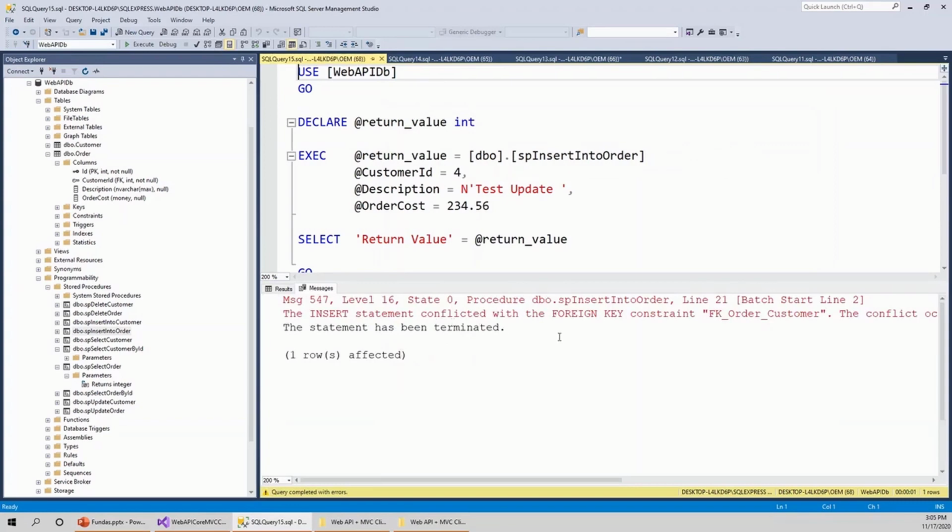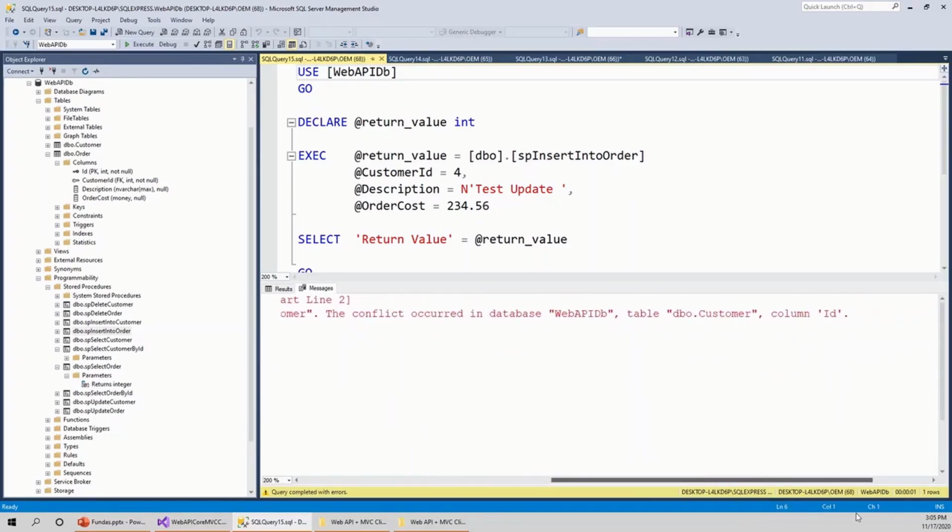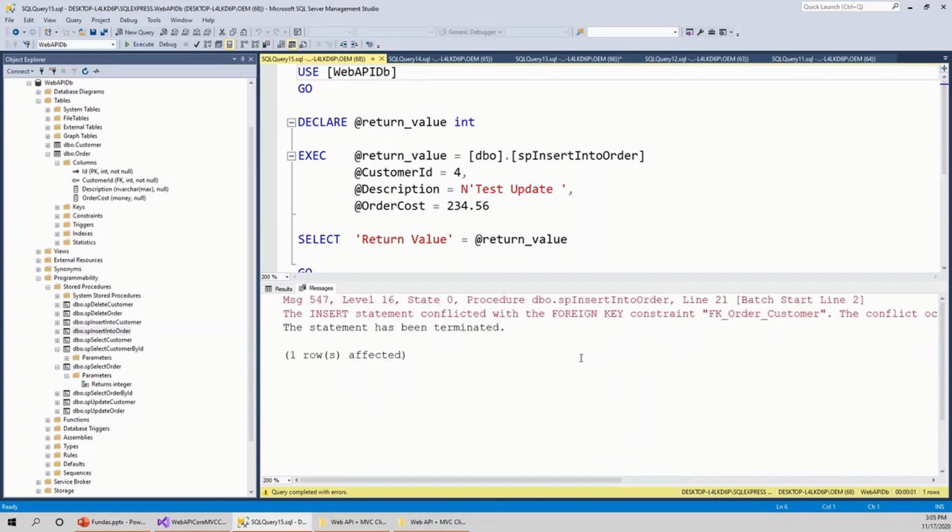So insert statement conflicted with the foreign key. So that means this error says a lot, because it says FK order customer, the conflict occurred in the database with PIDB db.customer column ID. Okay, that means this customer ID doesn't exist.